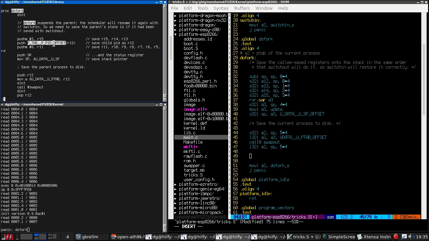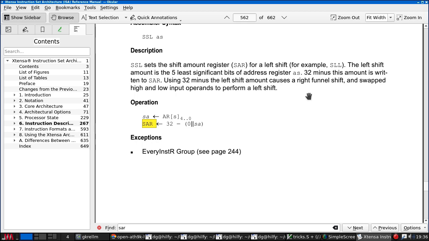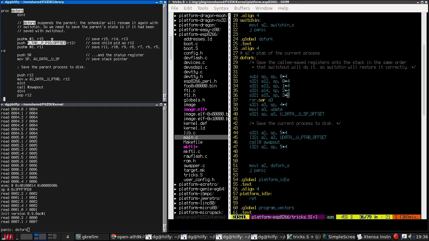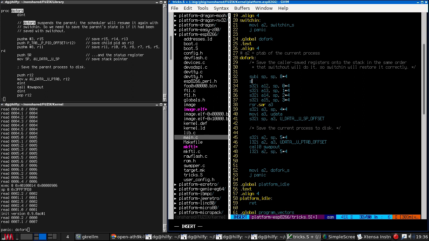Right, this we haven't done yet. Hang on, I'm doing this wrong. Right, this is saving the caller save registers, because we know that swap out is going to save registers A12 up. This is needing to save the registers that aren't normally saved. Oh dear. Okay.